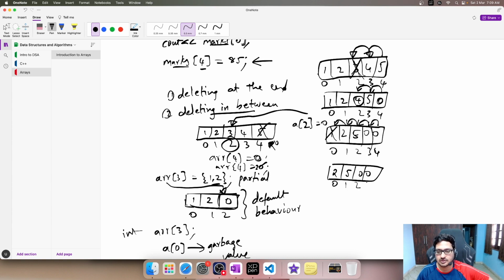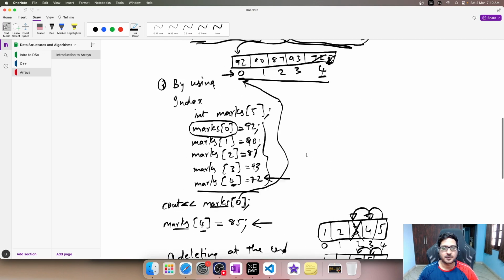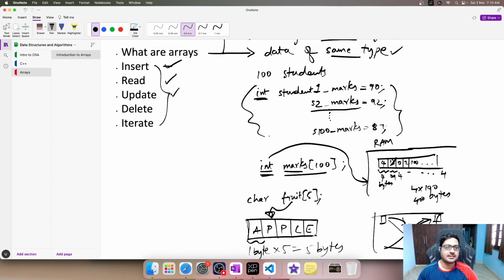Okay, and one more block is a new block which is having 0. That way we can remove elements from an array. So we have covered inserting, read, update, and delete.